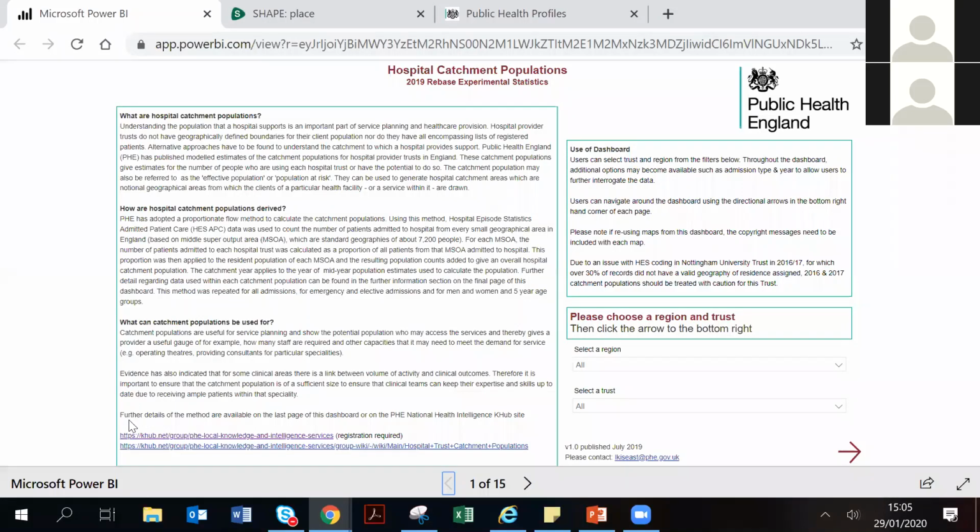If you want some more information, you can also look at these K-Hub websites. So K-Hub has a lot of more background information, and so you can click on any of these to find out about the populations and again how they're calculated.